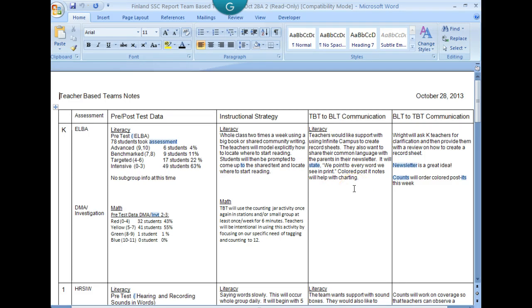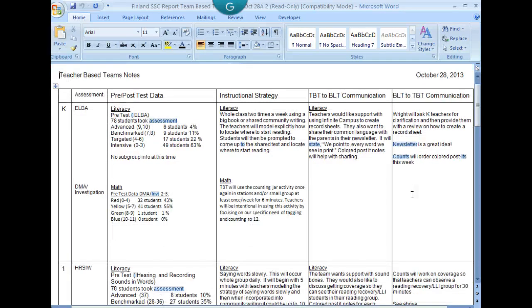So they want an opportunity for TBTs to communicate to BLT and for the BLT to communicate back to the TBT. They have this information both for literacy and math, and then the principal or designee takes this information and imports it on the appropriate state reporting form.